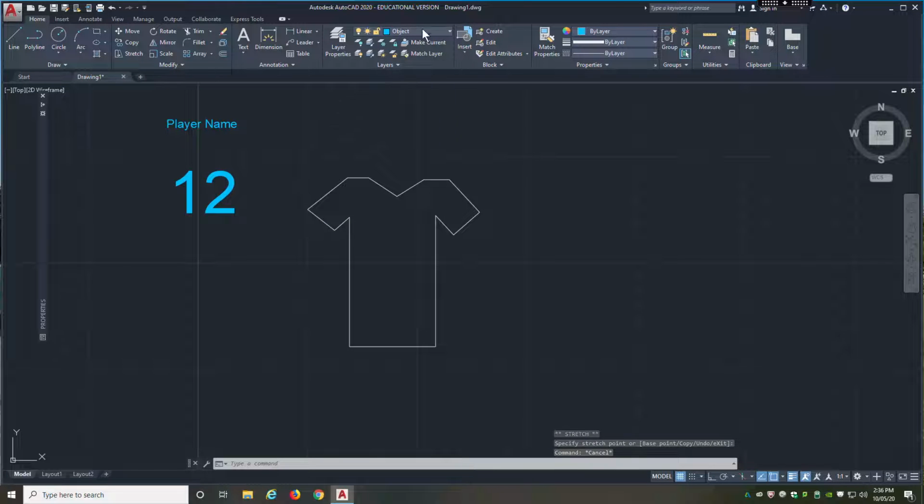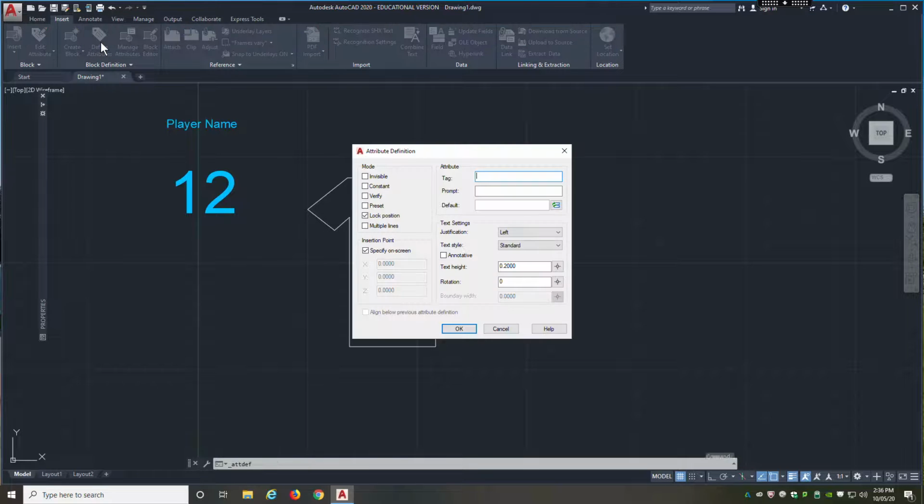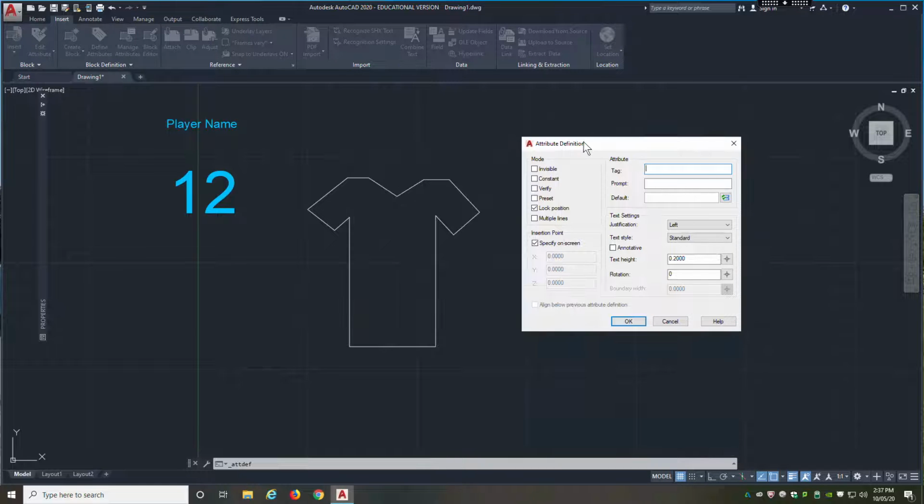And I'm going to now turn on my zero layer, because everything should be on my zero layer. And I'm going to head over to the Insert tab to actually create my attributes. Under the block definition window, we have define attributes. So I'm going to click on define attributes. That's that little shopping tag. And we've got some options here. We have mode options, insertion point options, attribute options, and then text settings.